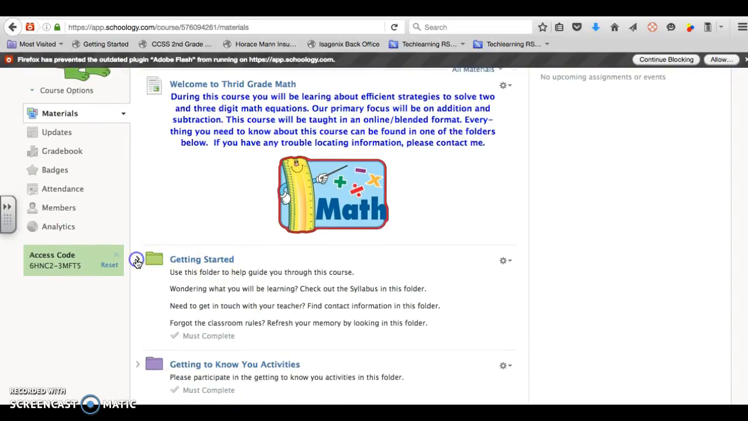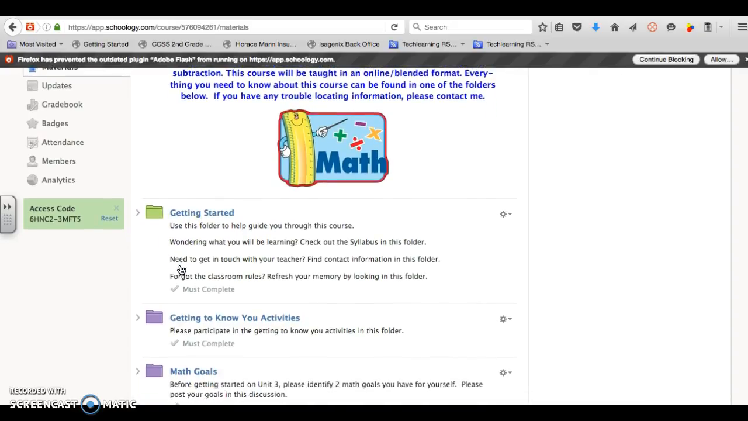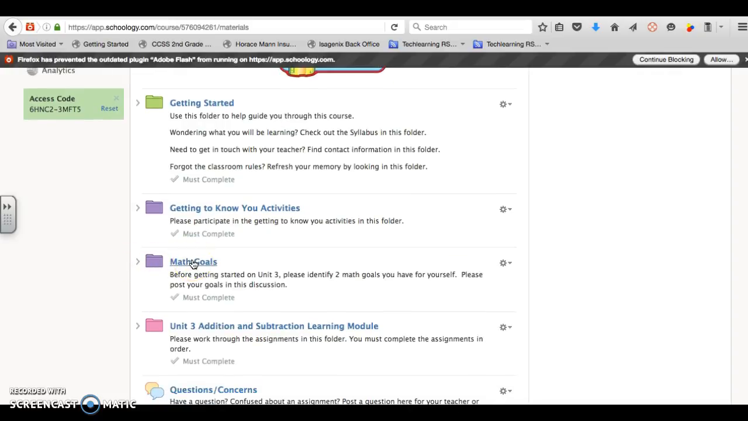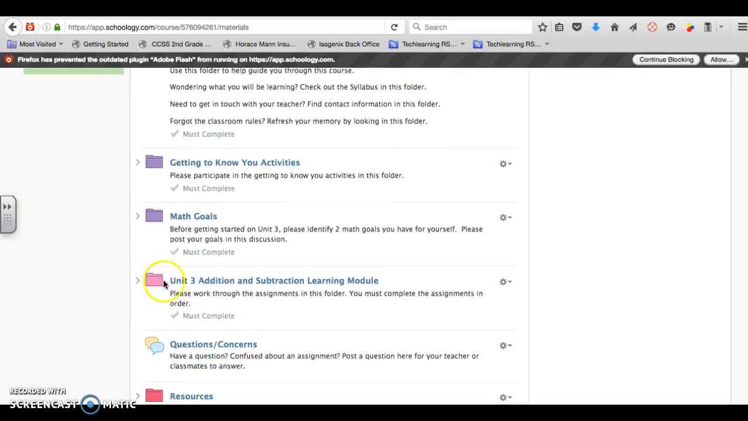There will be some information about what this course is all about here, some getting started activities that will tell them what the classroom rules are, how to get in touch with the teacher, and then they can set some math goals for themselves for this unit, things that they want to achieve, because we always want them thinking about what they're going to be learning. And then they would click on the module for Unit 3. That would be the first module that we're using for the in-classroom flip.